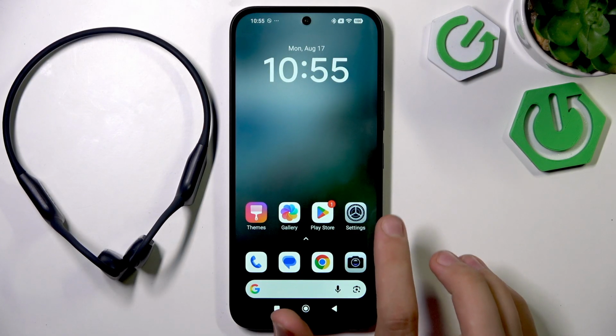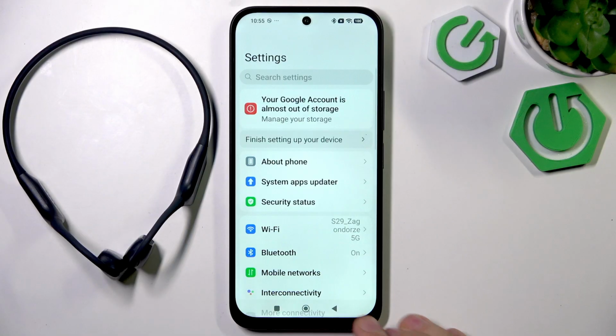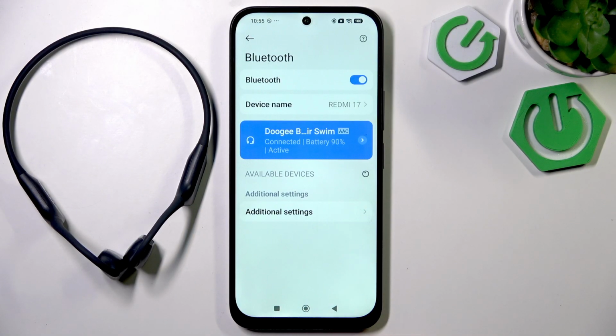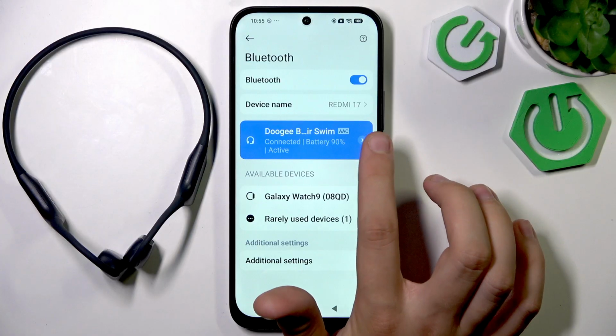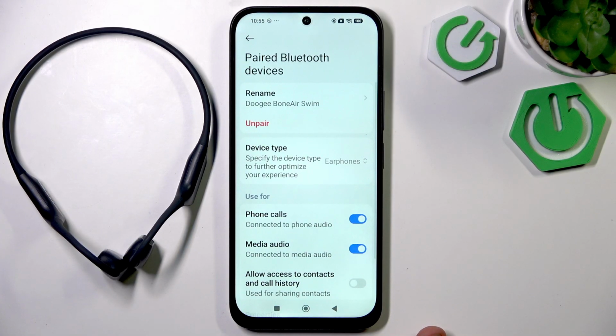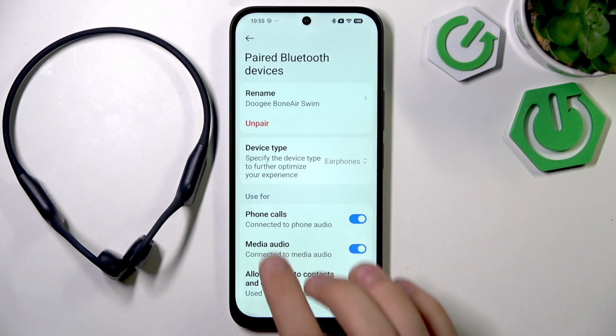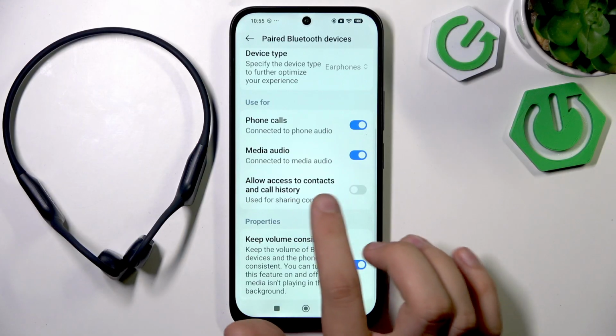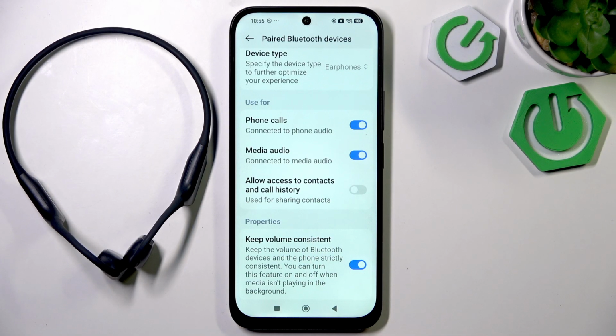At first you need to open the settings and here enter Bluetooth. Now tap this arrow near your device, and here, as you can see in this section called Use For, we've got allow access to contacts and call history. Info like contacts and call history will be used for call announcements and more info like this.